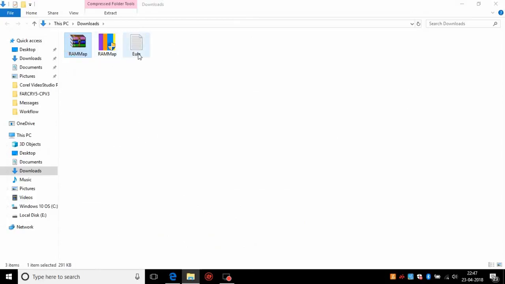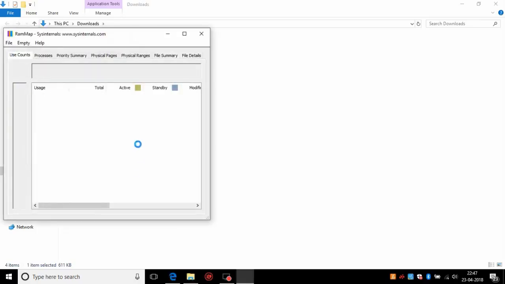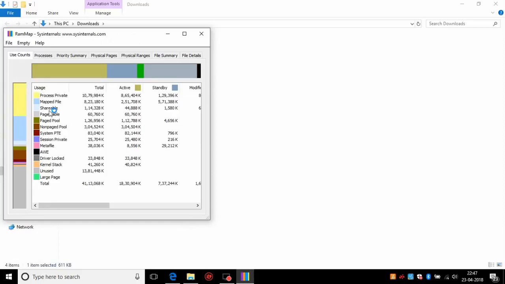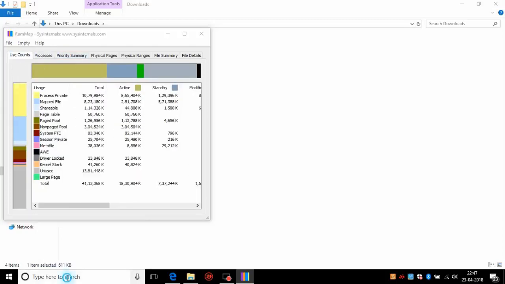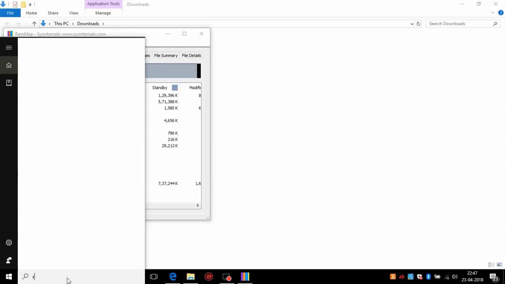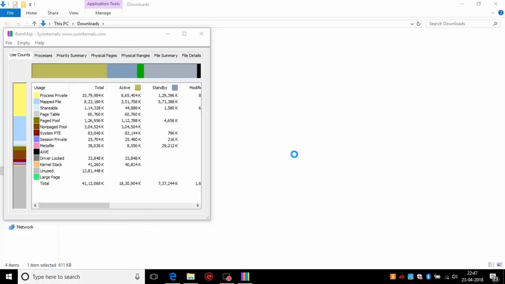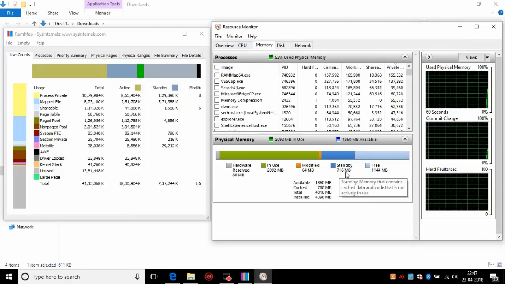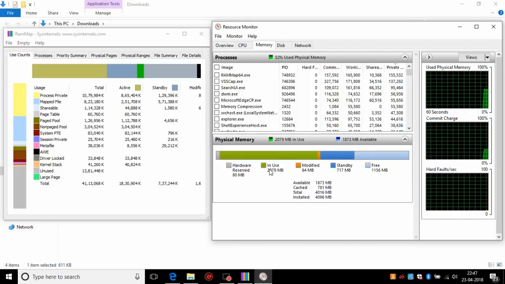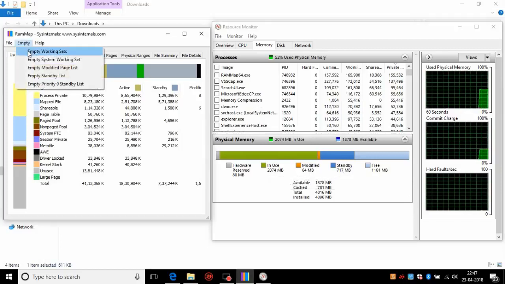After extracting, just open this RAMMap application. As you can see, this much memory is being used by my system. These are the processes. For additional details, just search for Resource Monitor, and in the memory section you can see I have 717 MB standby memory and 64 MB modified memory. Just go there and empty the standby list.